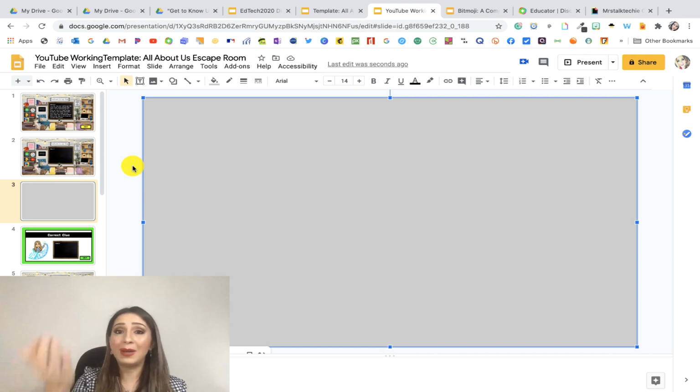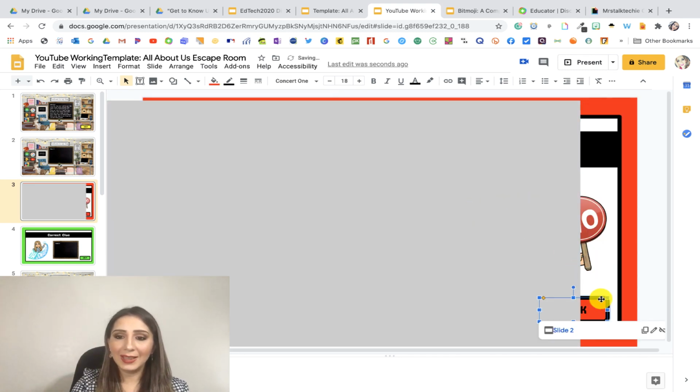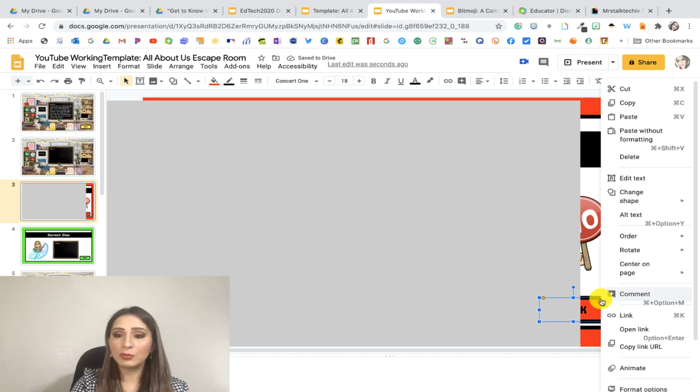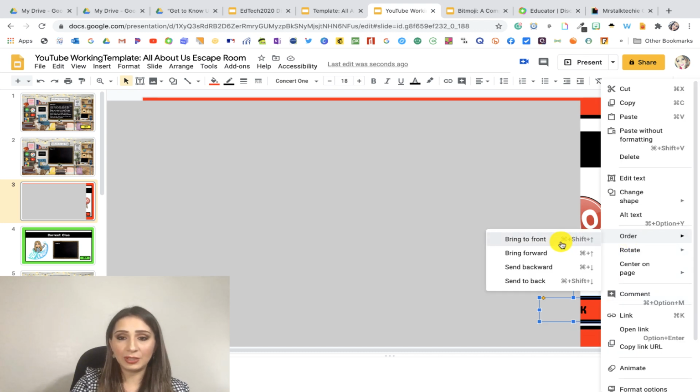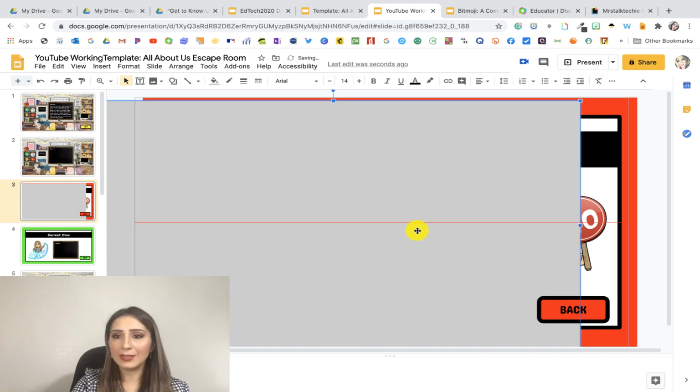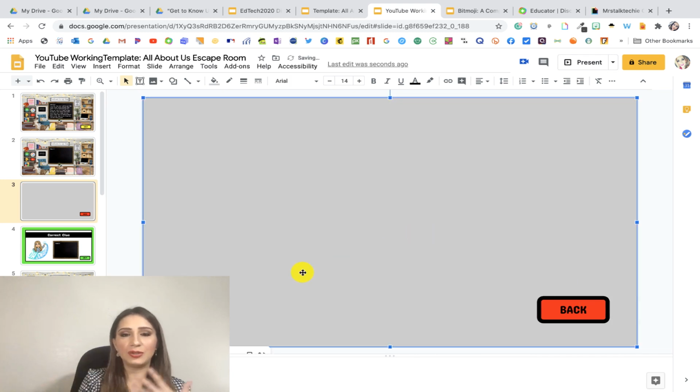We need to bring that button forward. So I'm going to slide this over, select that button, right click, order, bring to front. Perfect. And I just colored it gray just so that you guys can see what I was doing.